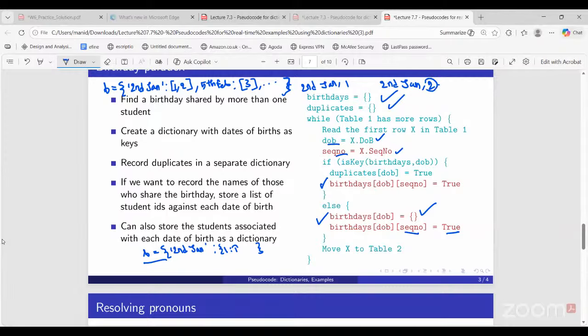We have found another person, so I need to add them to the nested dictionary as well. So this line will execute birthdays DOB sequence number true. Now the sequence number is 2, so against 2, there will be another true value stored.